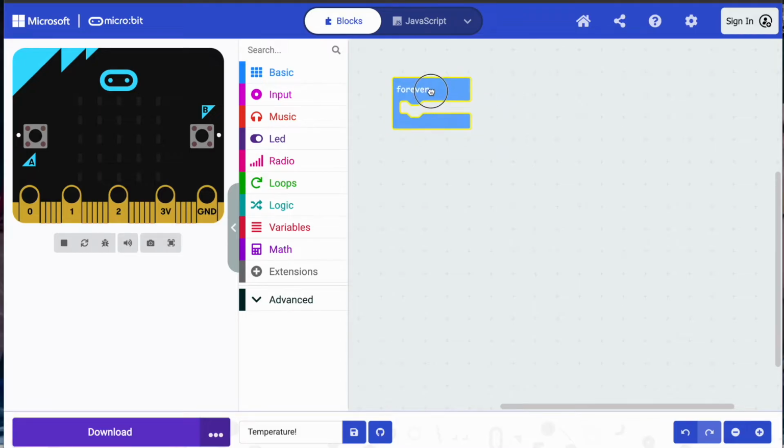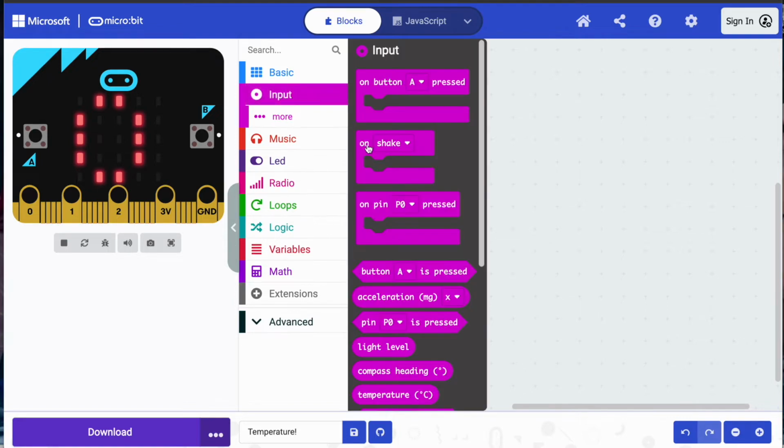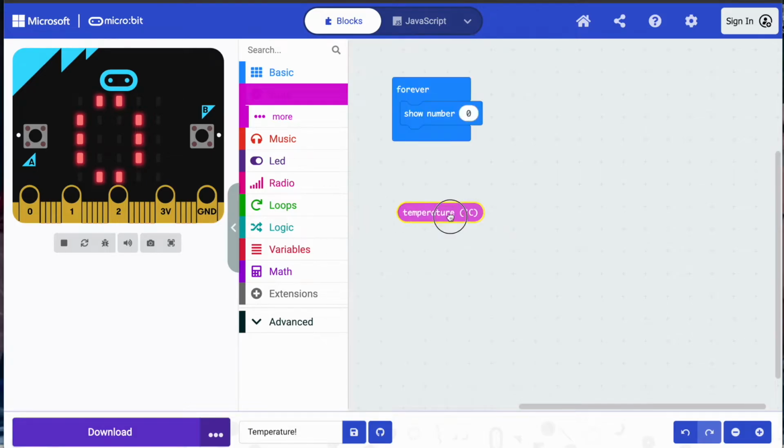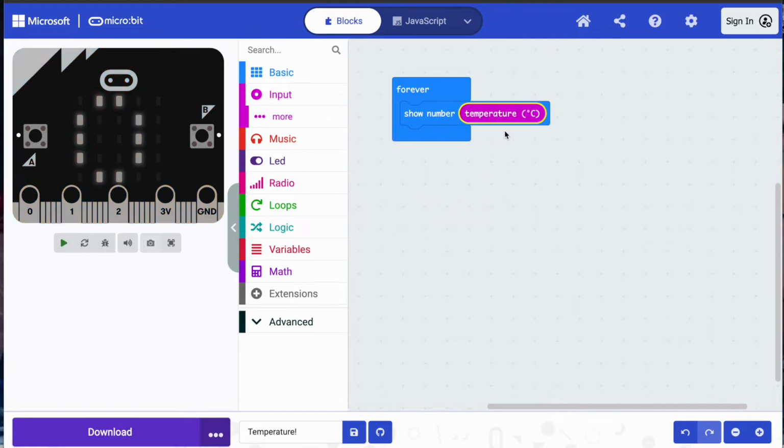So you want to do a forever block, meaning that's going to do this forever. And then you want to show a number because temperature is a number. It says show number 0, but we don't want it to show the number 0. We want to show the temperature. So if you go to input, you can scroll down and you're going to see temperature in degrees Celsius. So you're going to click that into there. And so now it's always going to show the temperature. Right now it's 21 degrees Celsius. You can, in your simulator, change this and you can see that the next time it reads it, it's going to show whatever you set.